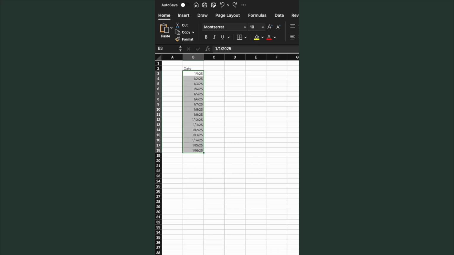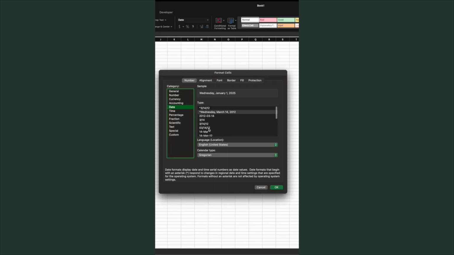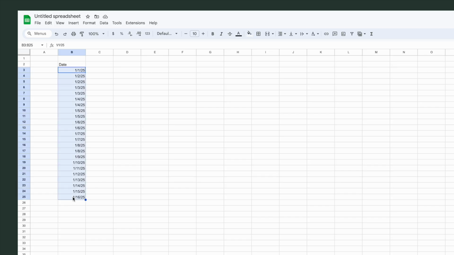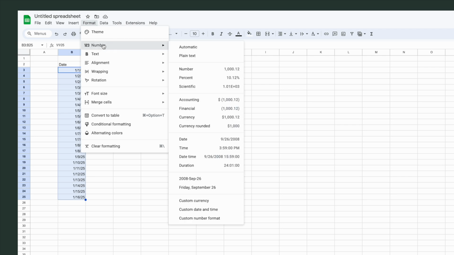In Excel, you're going to highlight the cells that you want to format, then right-click, go into Format Cells, and pick Date from the list. In Google Sheets, you're also going to highlight the cells that you want to change the format to, and then go into Format, Number, and then select Date. Depending on the language that you have set up on your Excel or Google Sheets, the default is going to be based on the country of that language.